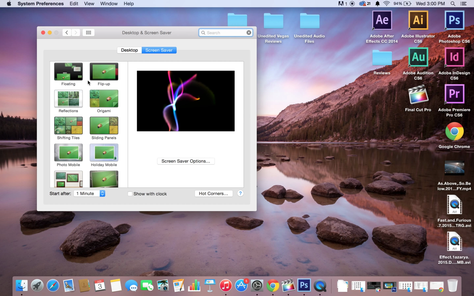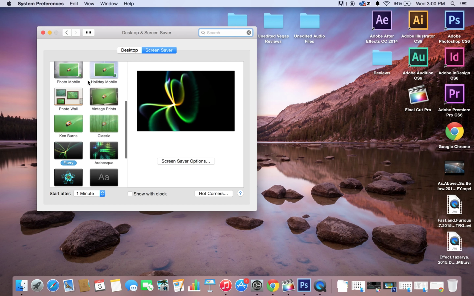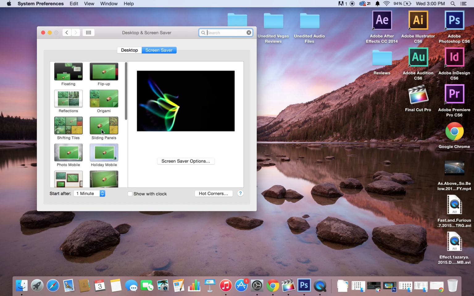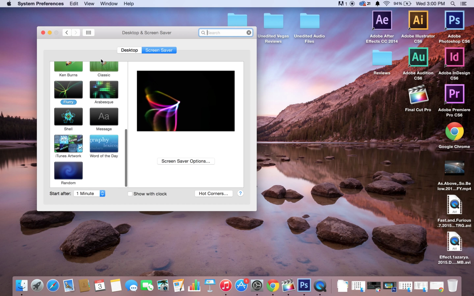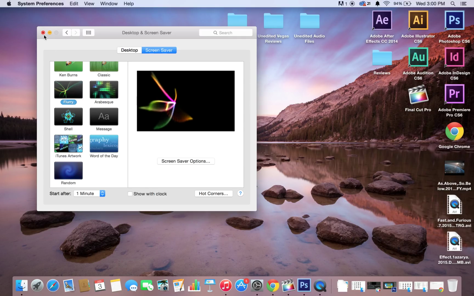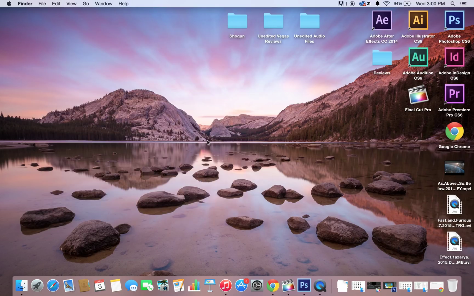And then here is Apple's automatic library of screensavers. So super simple, just click any one you want. Cool. I like Flurry personally. You don't have to hit apply, you don't have to hit submit, you don't have to hit okay. You just click it and it's set.